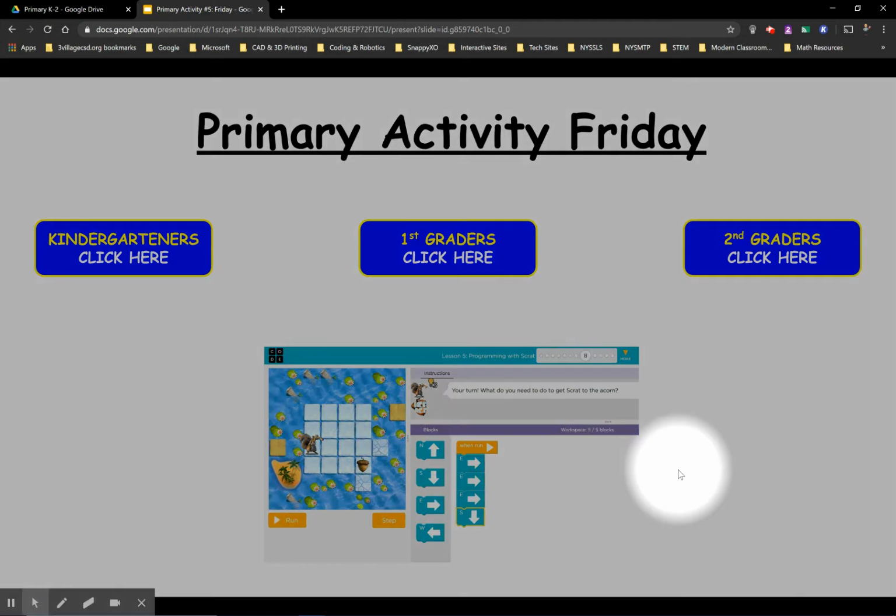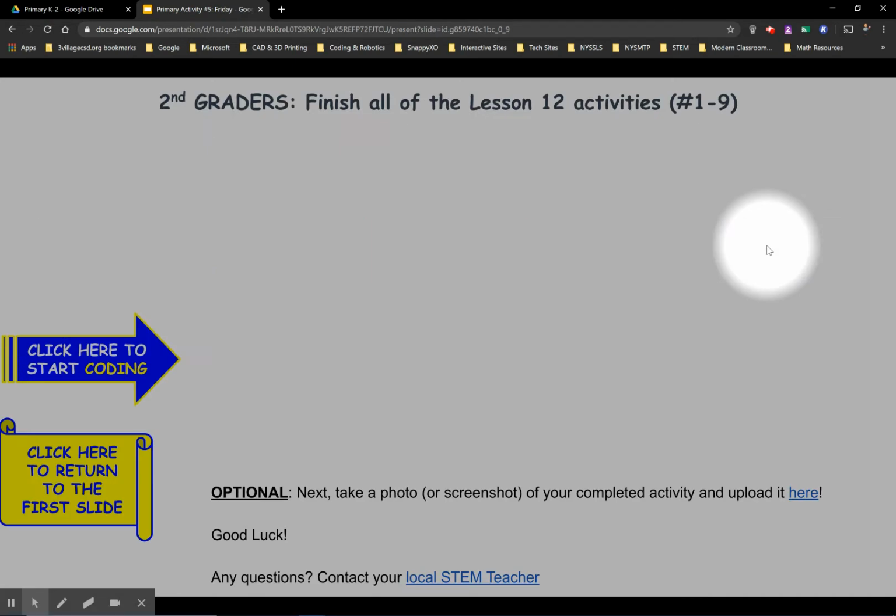Today is going to be a little bit different. Rather than just controlling a character throughout the stage, you're going to finish all of the lesson 12 activities. That's numbers 1 through 9.